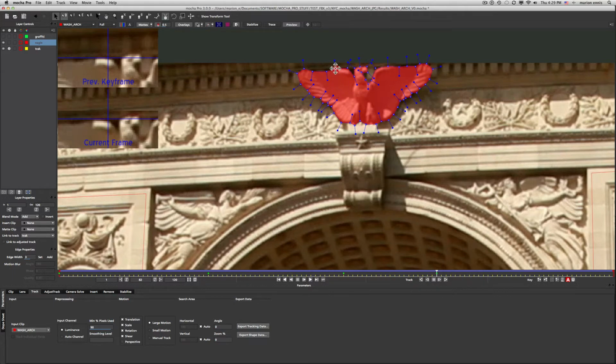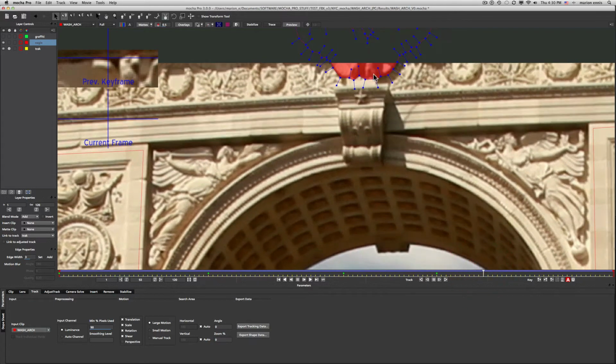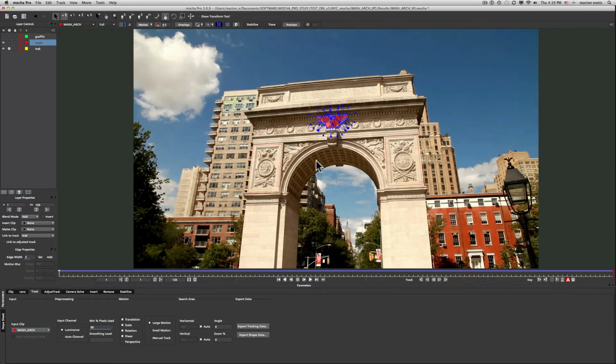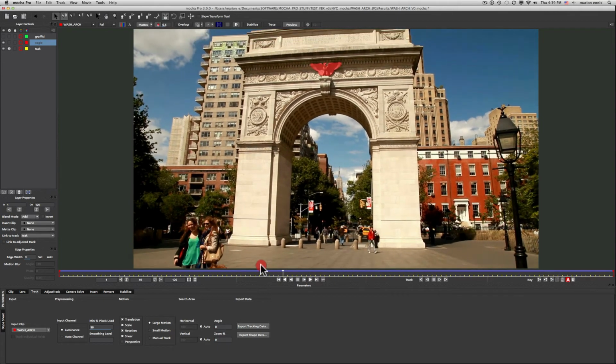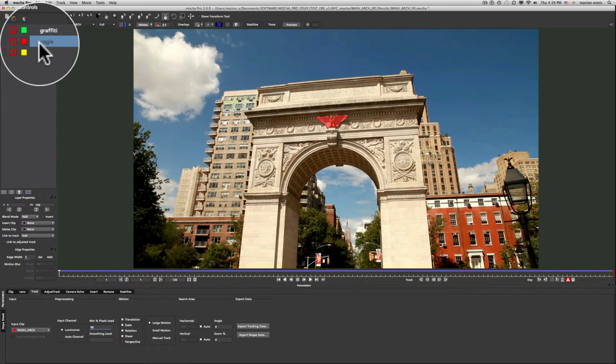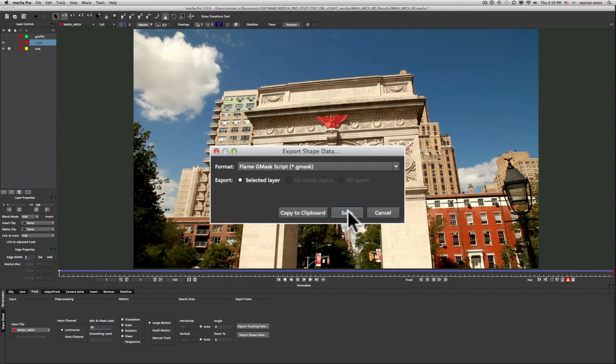A little bit of adjustment right here, and this gets off the picture. Let's zoom back out and turn off the overlay. The shape is now ready to export. I select the layer, and in the track tab I will go to the export shape data and select the Flame Gmask option.